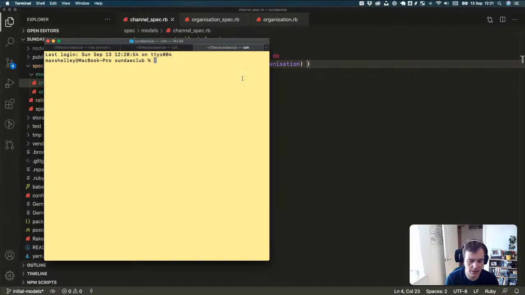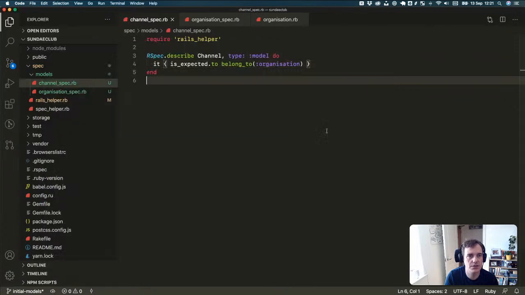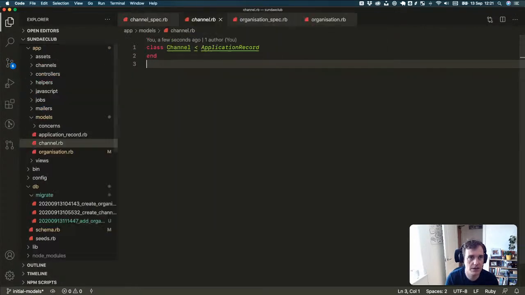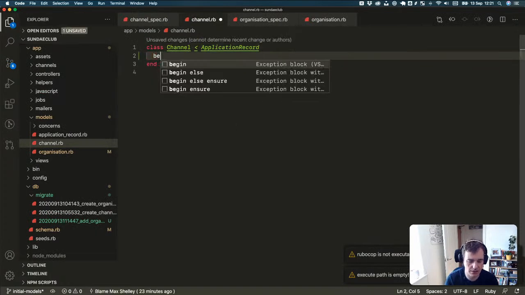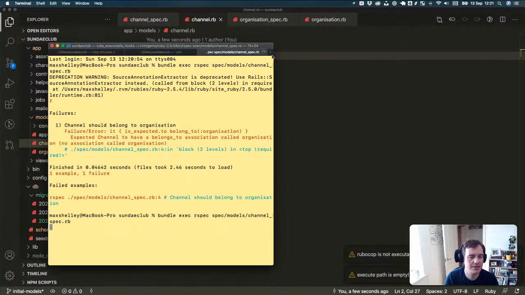Cool, okay, so in here we can then do bundle exec RSpec, and then we can run channel, so we expect this to fail. Cool, because we haven't added the belongs to association, and then we go into here, and we can say that channel belongs to organization. Okay, if I can type, okay, cool. And then we rerun our test.